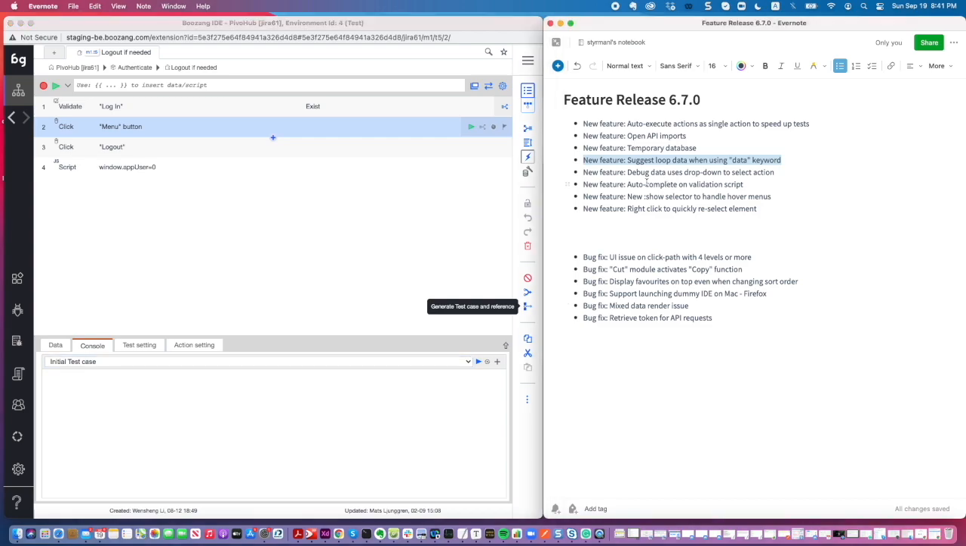We also added autocomplete on validation script. As you know, we have autocomplete on all our JavaScript. It was missing for the validation, so now it's easier to avoid making a mistake. Autocomplete really helps you with that.